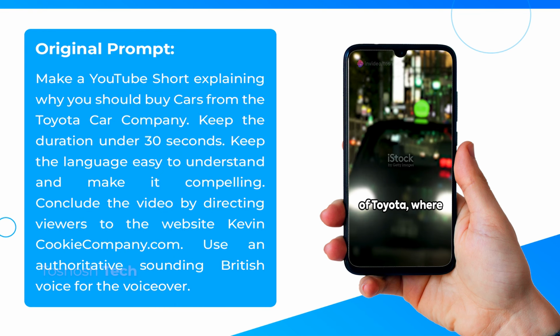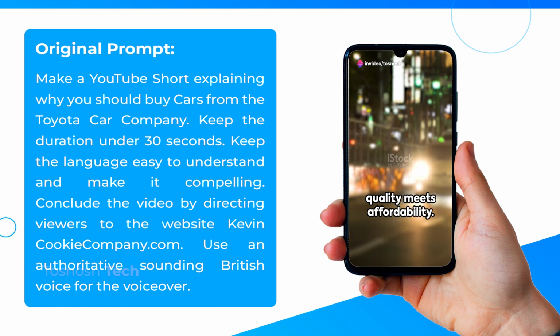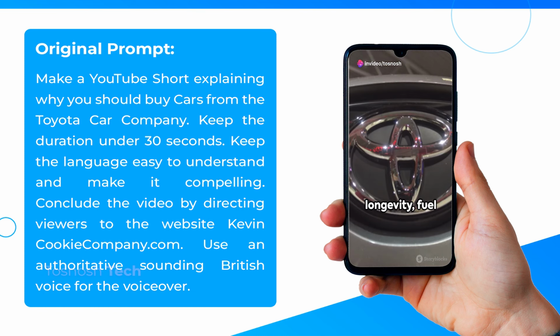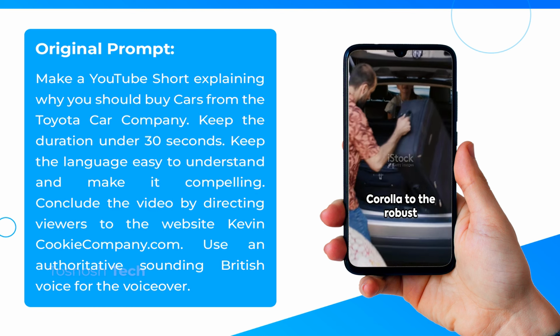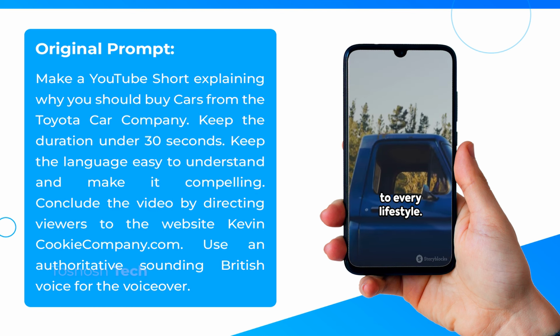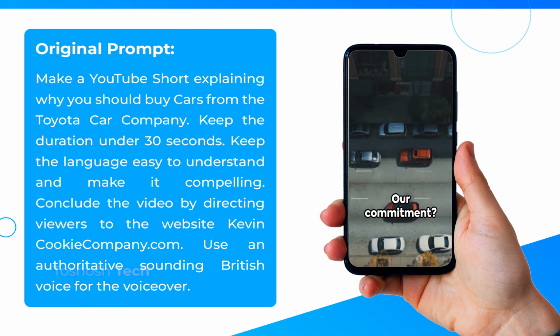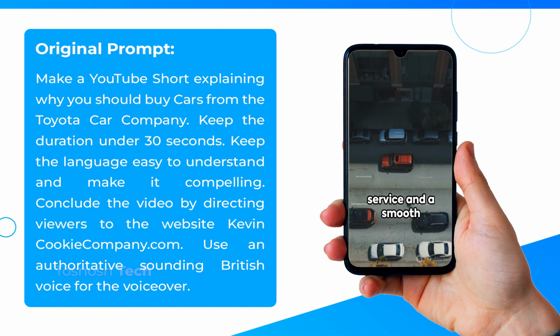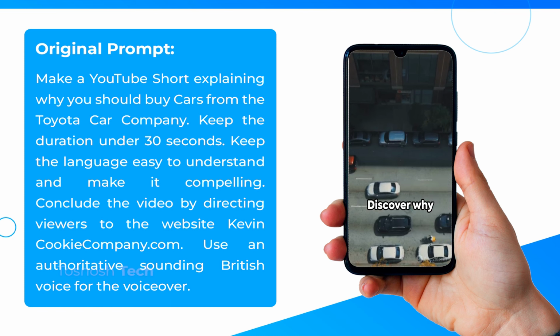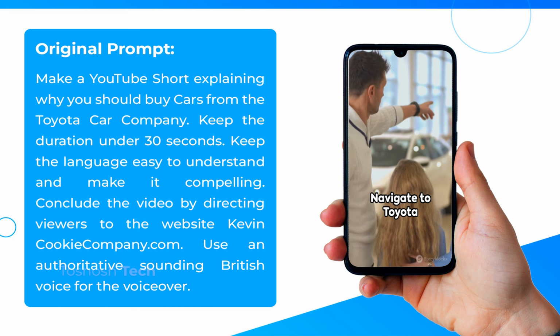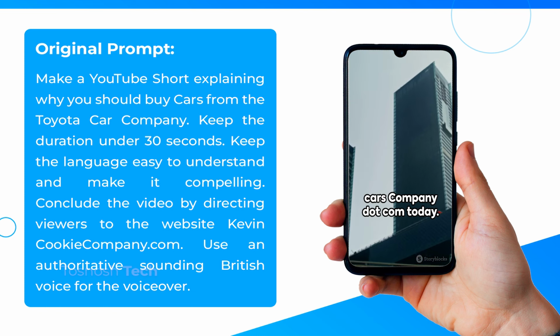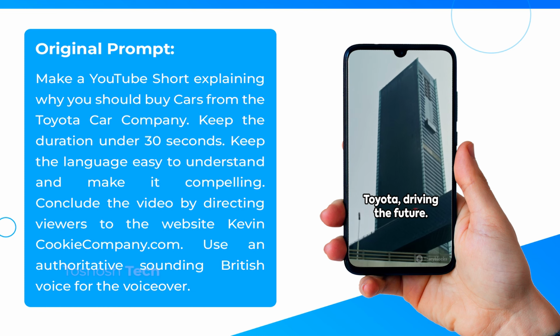Step into the world of Toyota, where quality meets affordability. Our cars are designed for longevity, fuel efficiency, and your safety. From the dynamic Corolla to the robust Hilux, Toyota caters to every lifestyle. Our commitment? Unparalleled customer service and a smooth ride every time. Discover why millions trust Toyota. Navigate to toyotacarscompany.com today. Toyota, driving the future.